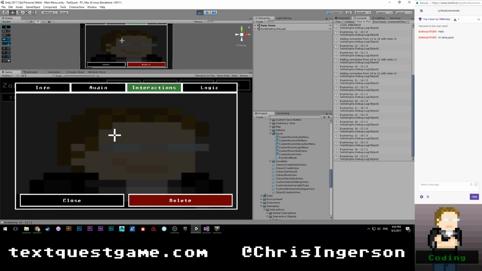So interactions. I guess I should stop playing. But I'm thinking we're gonna have, let's see, a list of objects on the left, and then maybe when you click on that, you'll get information on the right.